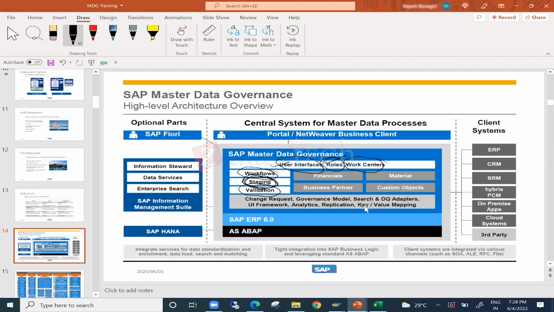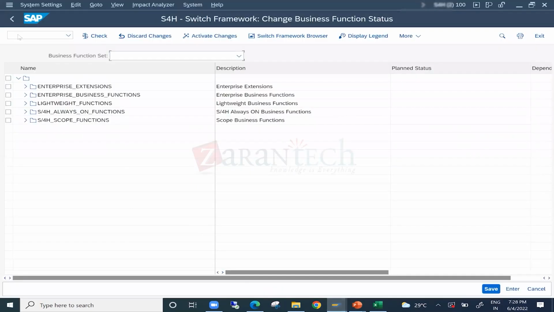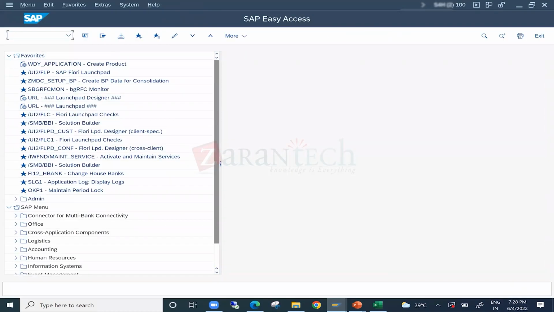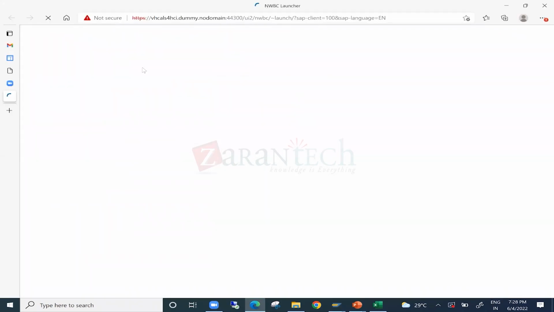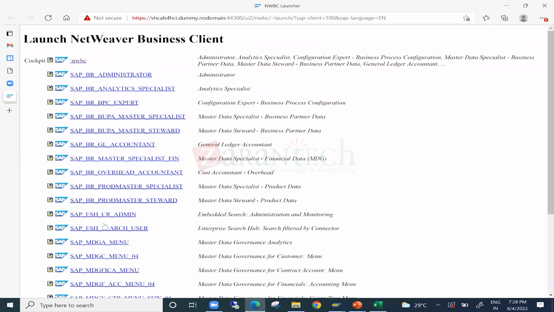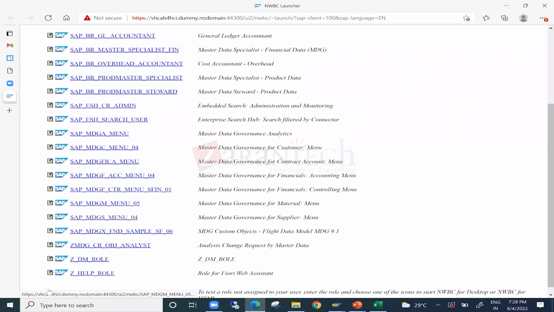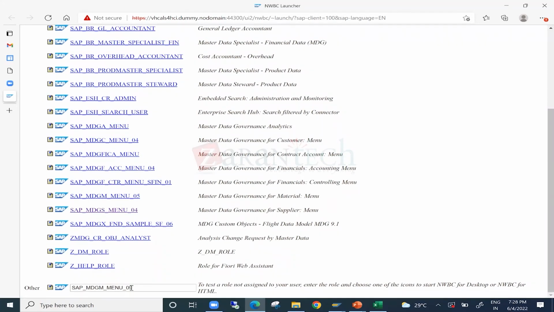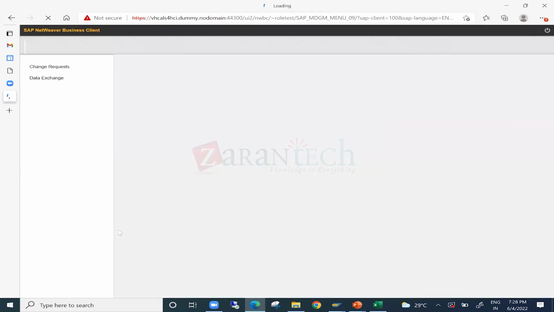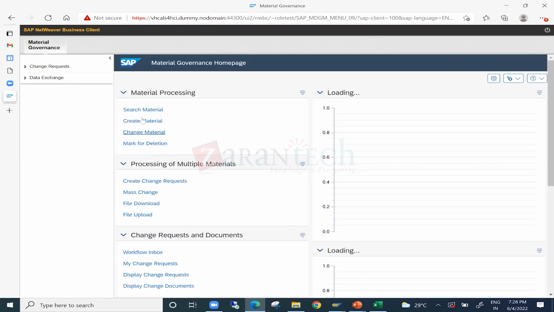And the other one is the derivations. Derivation in the sense, let's say, for example, I'll try to create a material. These are the same screens which I was showing. I'm going to the menu 09, which is the latest one. This is the home page for my material master. I wanted to create a material, so let's go to search materials.